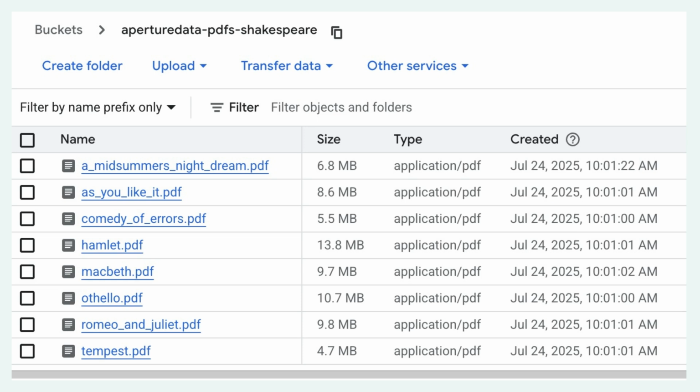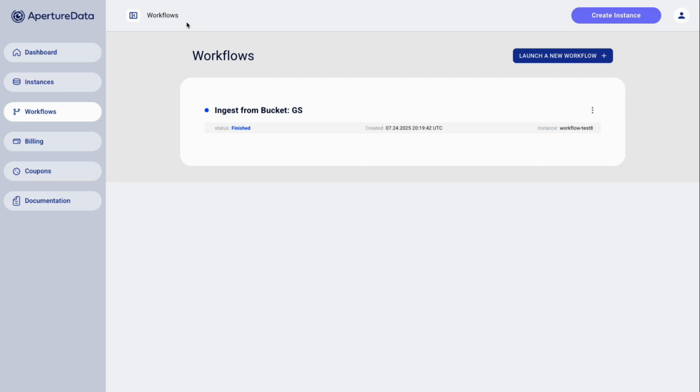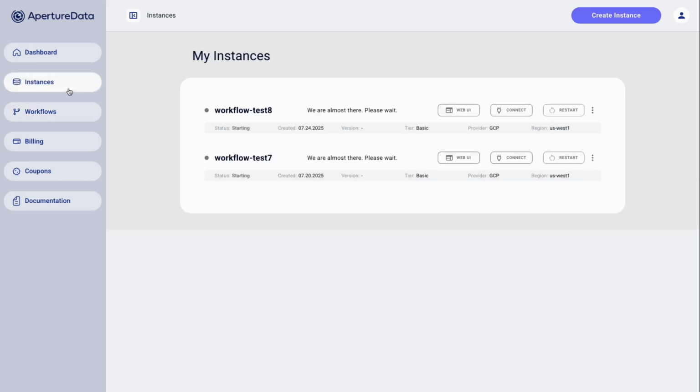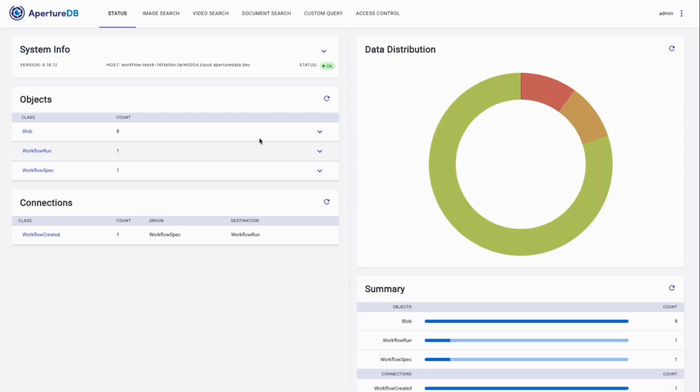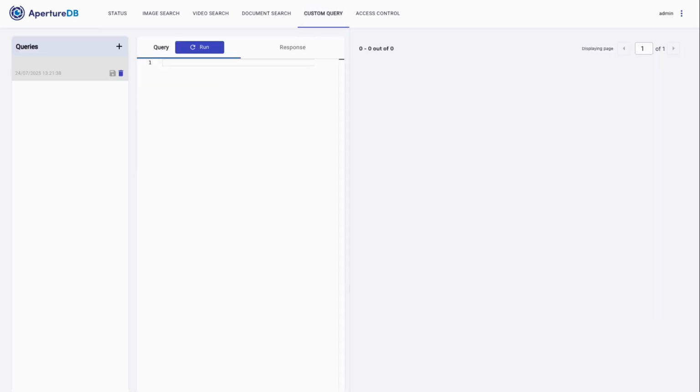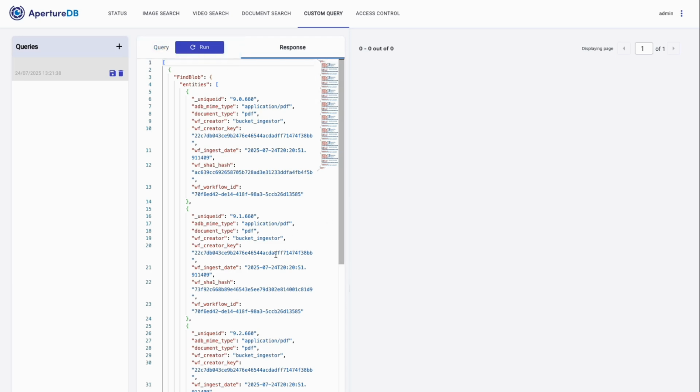While we're waiting for that to run, here's a view of the bucket we're importing from. You can see that we selected 8 of our favorite plays. Now that the PDFs are ingested, let's confirm they're in the system. We open the Web UI on the Instances page. Here we can see that our instance has 8 blobs, one for each of the plays we uploaded to our bucket. If we go to the Custom Query interface, we can write a simple query to bring back all the properties of these blobs.